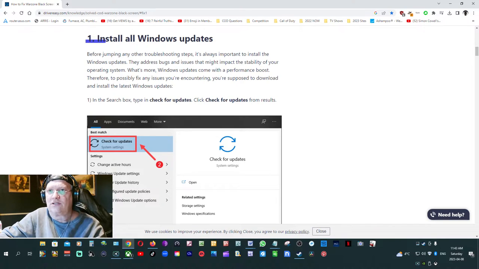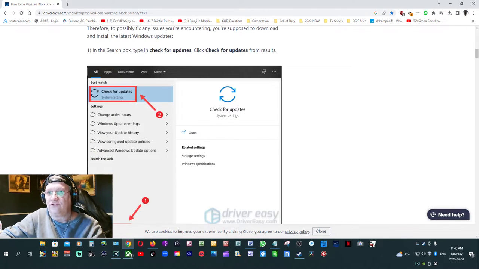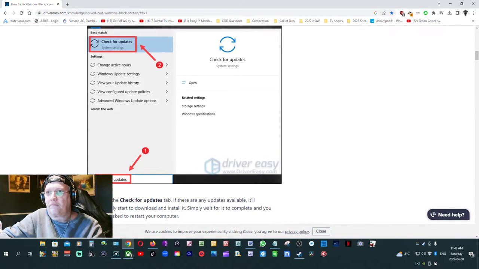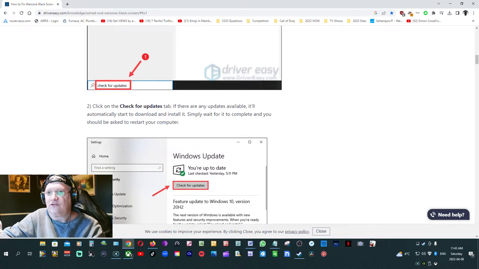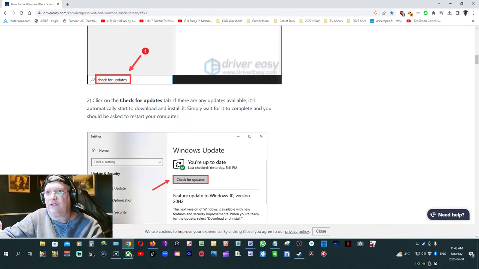In the search box, type in check for updates. Then click check for updates from the results. The red. Okay. So then you click on check for updates on the right.